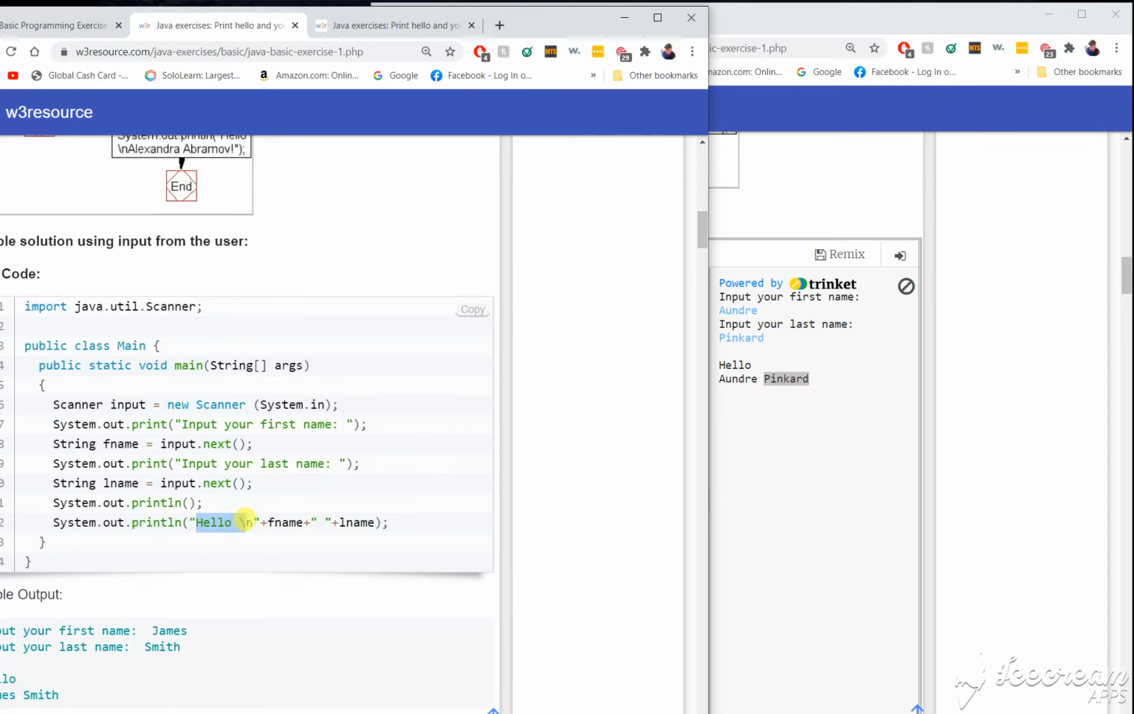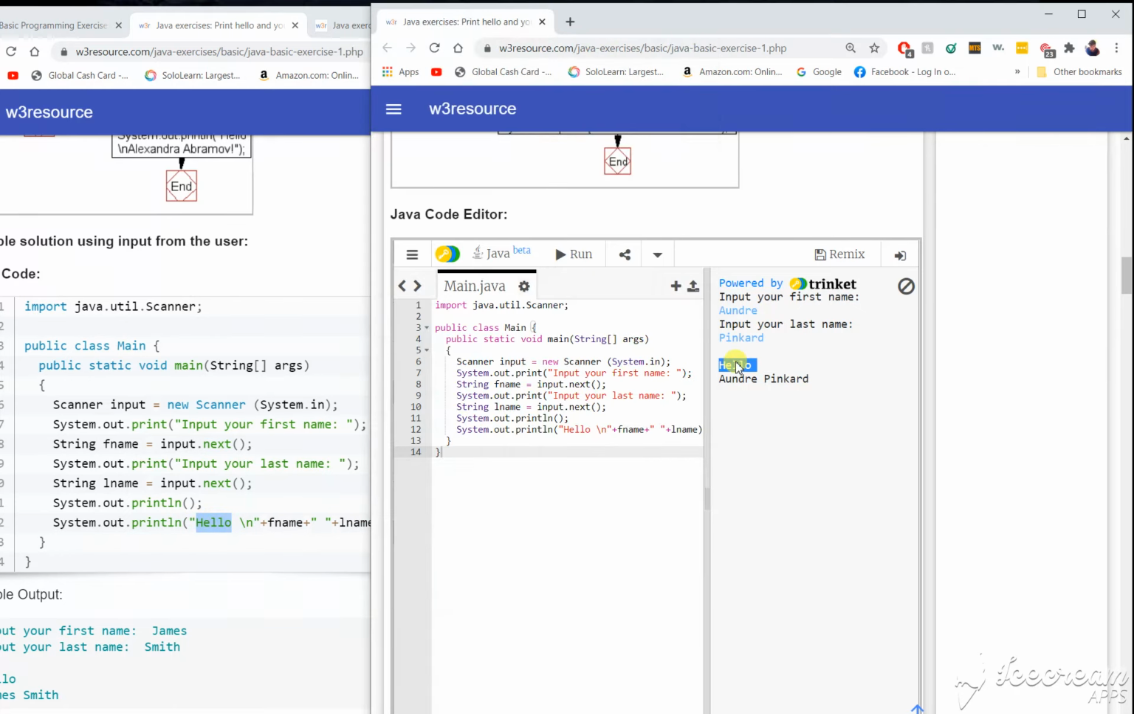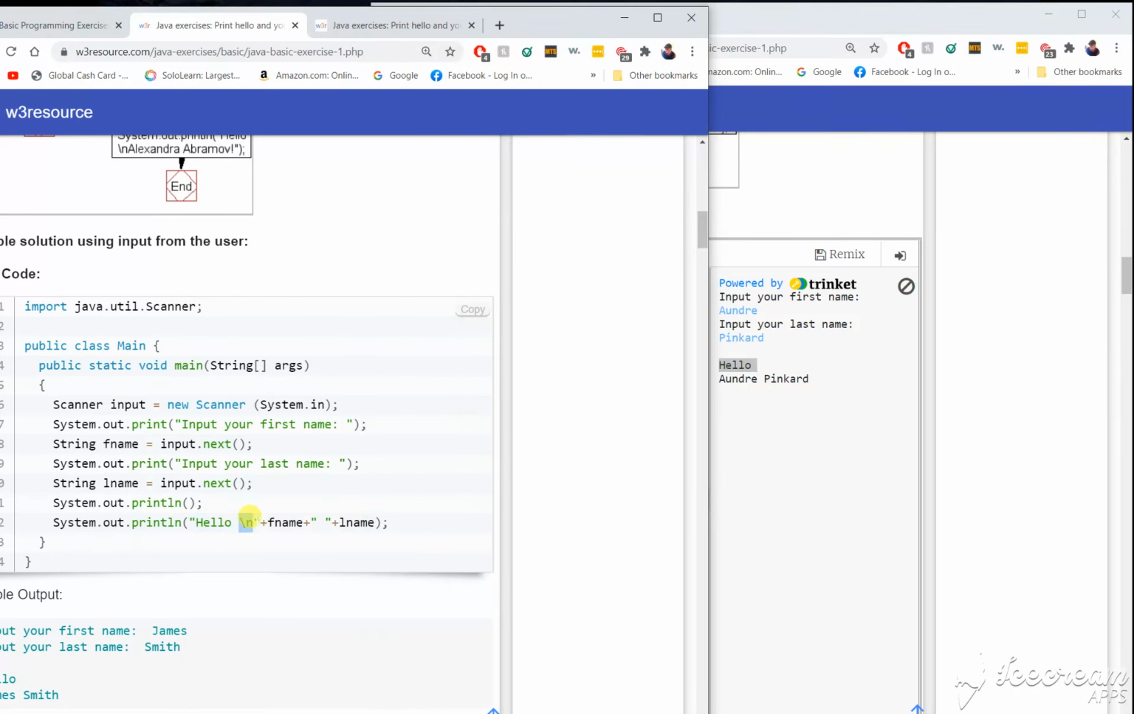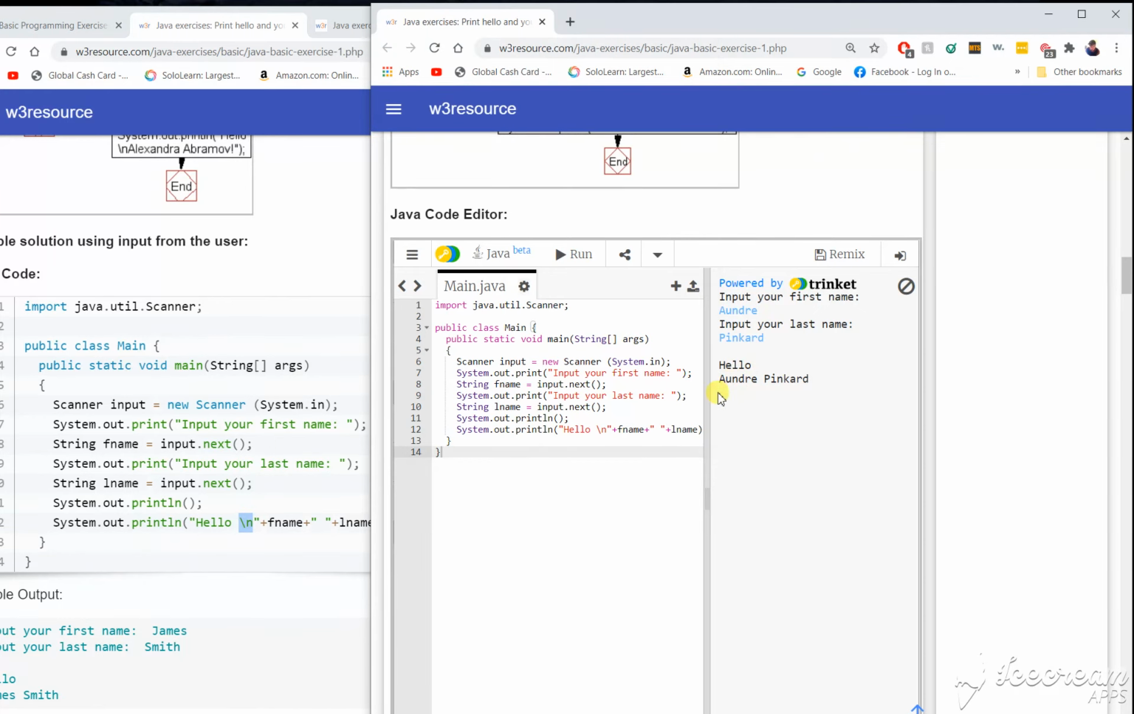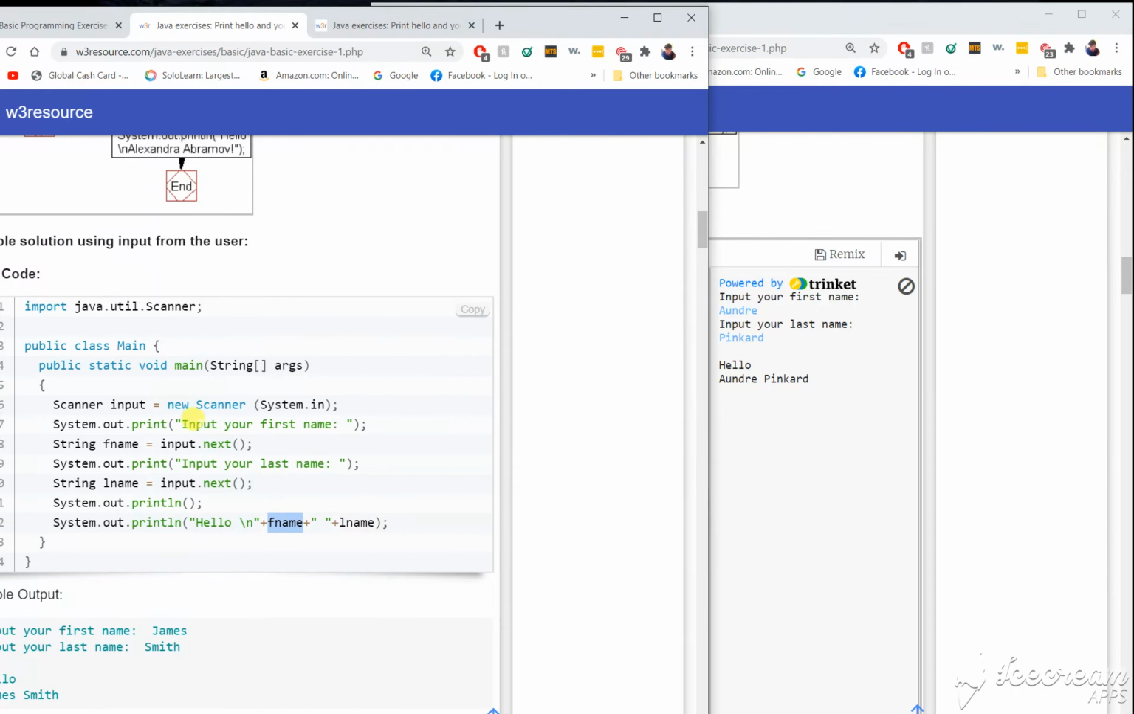Hello, backslash n. Enter fName. Blah blah blah. Andre. fName. Andre. And lName. Last name. Blah blah blah. Pink heart. Okay. And the plus is concatenation.